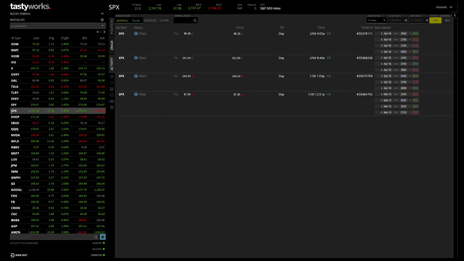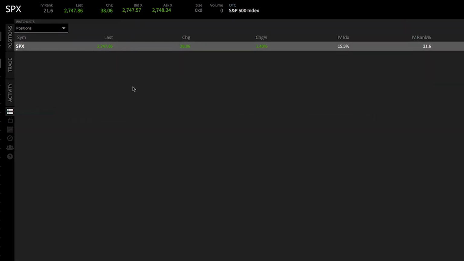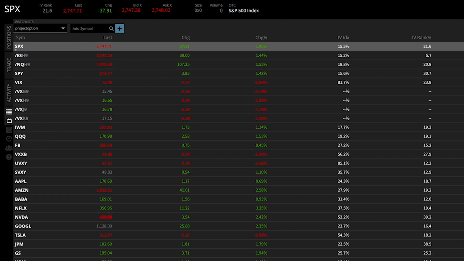Now, up to this point, we've covered a bulk of the trading platform's functionality as it currently stands, but there are a couple more tabs underneath the Positions, Trade, and Activity tabs, which we'll cover right now. The first of those tabs is the Watchlist tab, which essentially just pulls up your watch list in this larger view. So if I go ahead and change the watch list to Project Option, this is going to show me my same Project Option watch list, except it's expanded into this larger view.